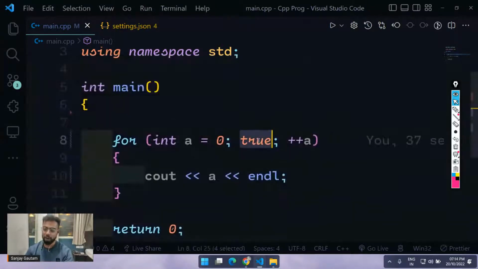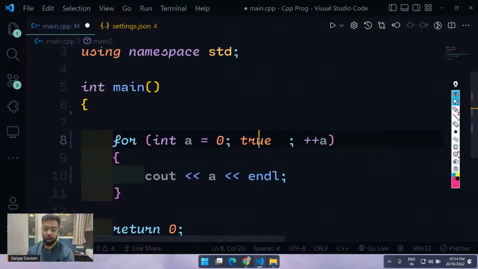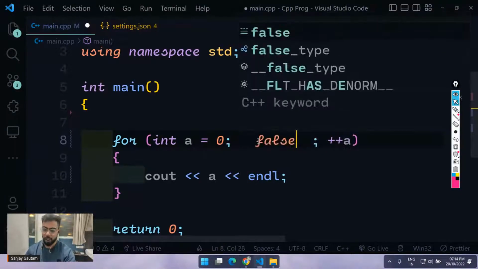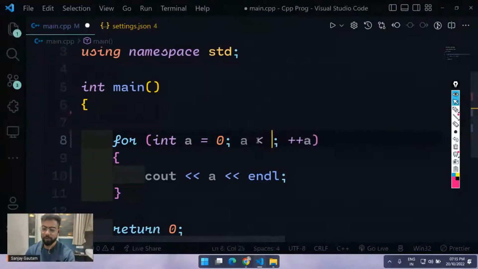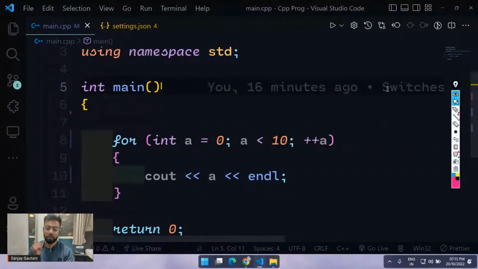So that's why we always put a condition instead of true. And if I just put a false here, this loop will not execute even one time, because we are directly putting a false here. So instead of putting false or true, just put a condition like this. Why? Because we know that this condition will become false someday.